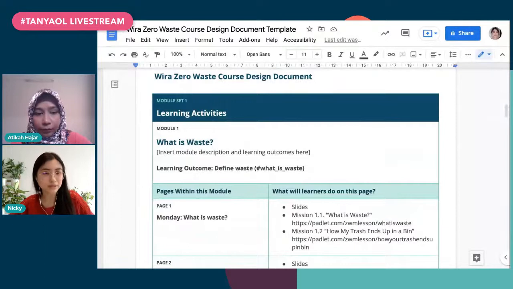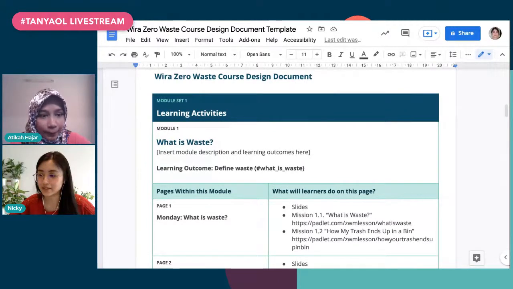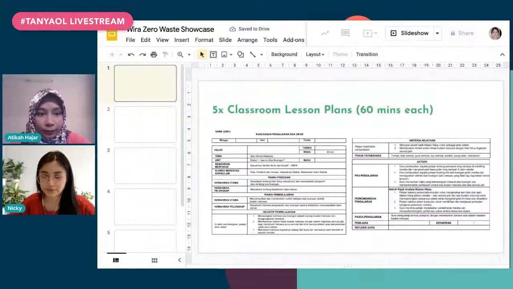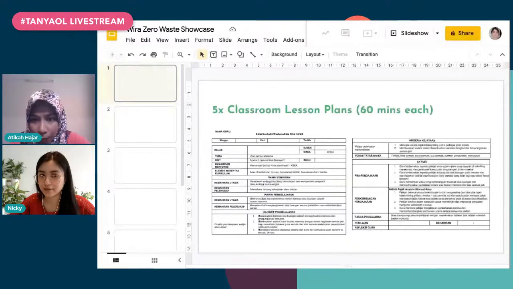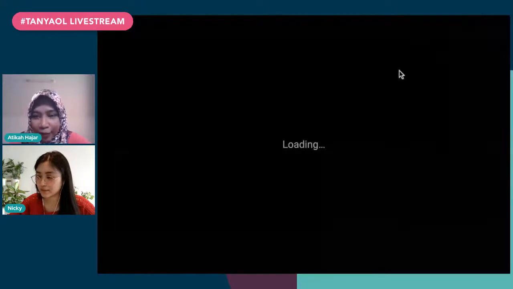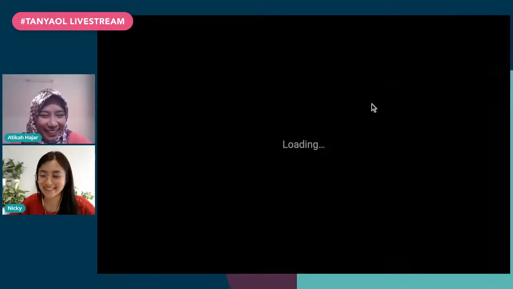I put some slides together to show what kind of materials we had and all of the things that we had to sift through to create the course. Okay, so here we go. Oh, wow. This is a very detailed course plan.